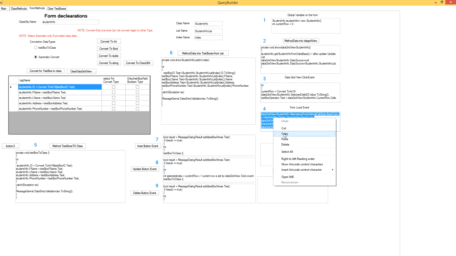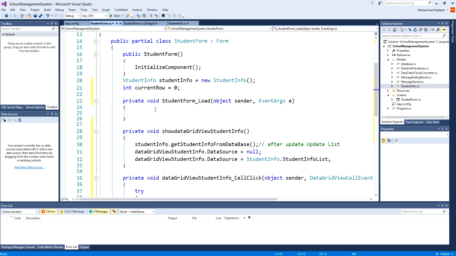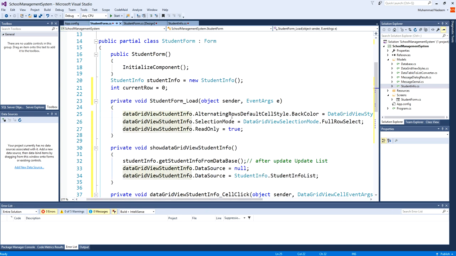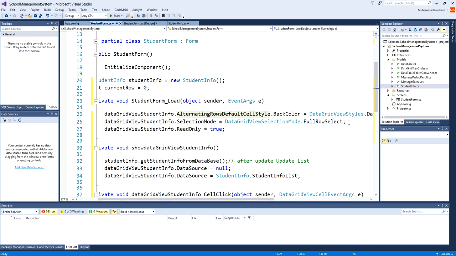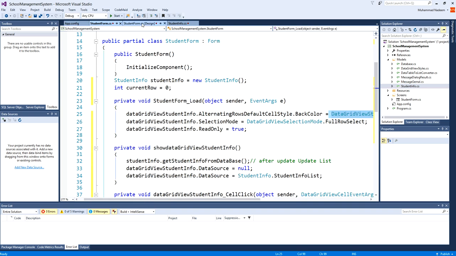there are some for the form load event. When this form loads, now here I want to show you something: the grid view info alternate color back color is equal to this one. Selection row is the full selection row, so whenever I select a row, it should select the complete row. You can see this data grid view style. This is that class, data grid view style dot data grid view back color. It will be gray.